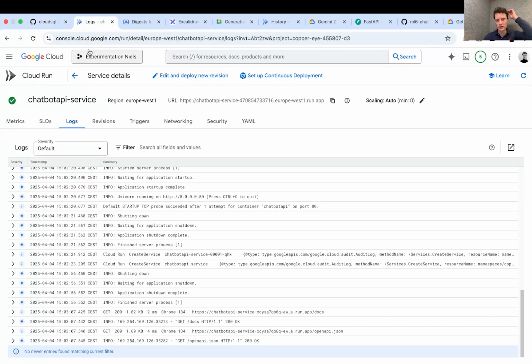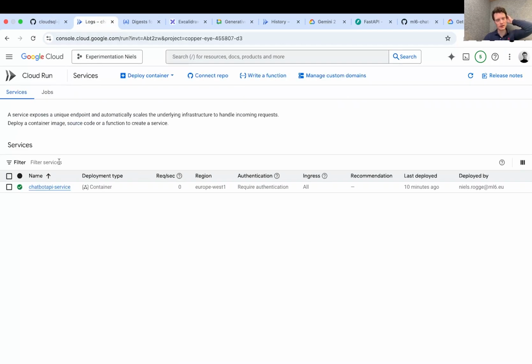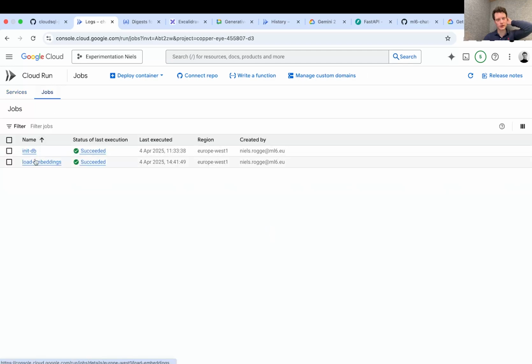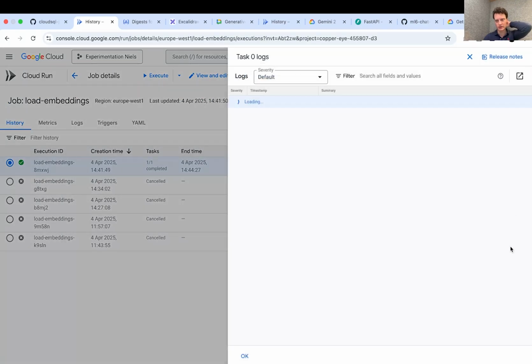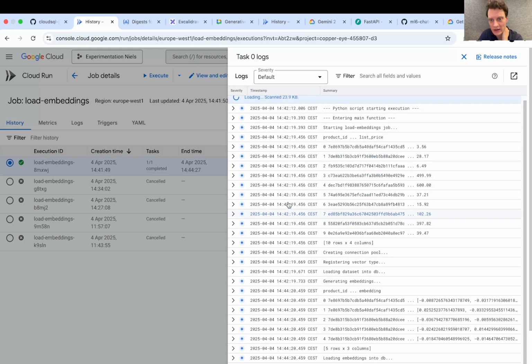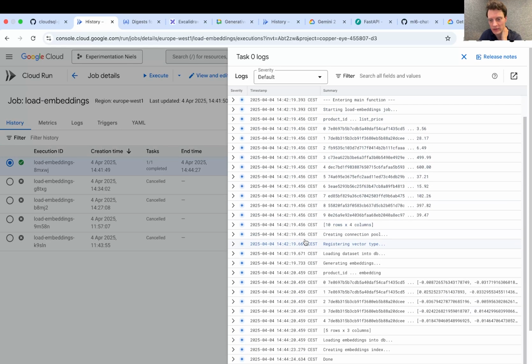And now, as you can see in the logs of the Cloud Run job, everything was done correctly. Here in the logs, everything was embedded correctly, so it's also printing, for example, the first few rows and then also the actual embeddings, and finally it creates the index.